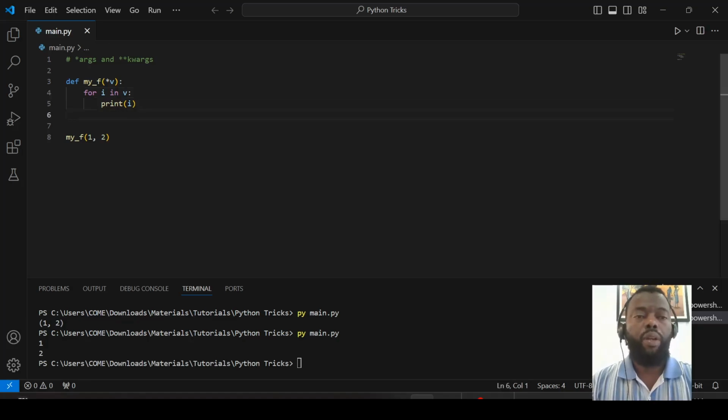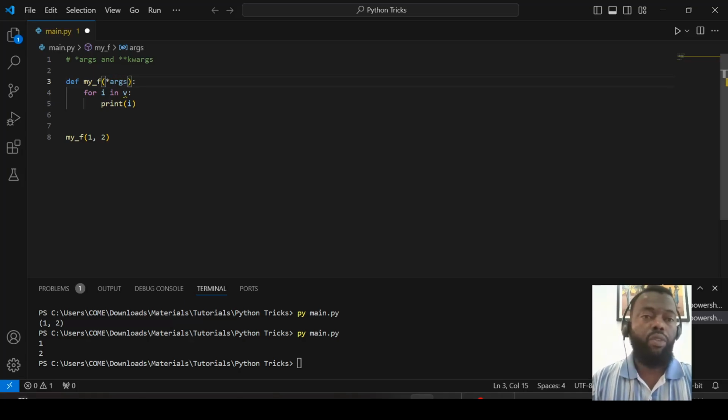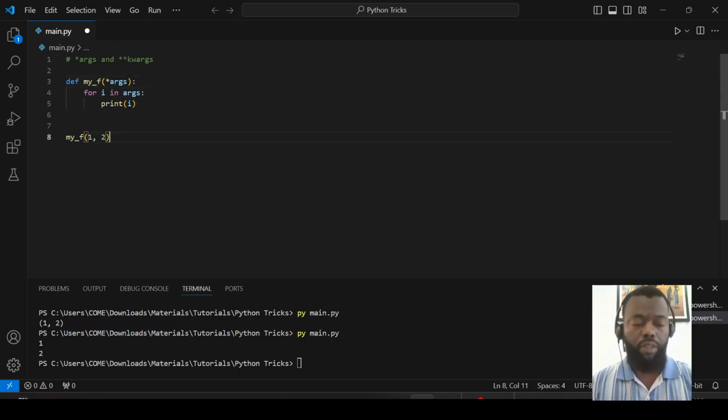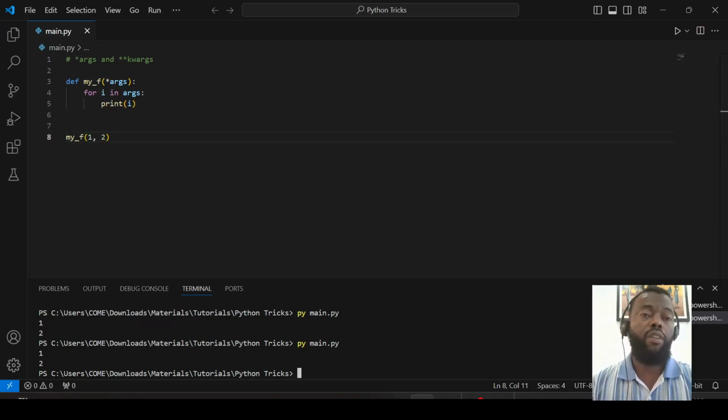The name of the parameter doesn't matter, but usually we use args. So save again, and the result is the same.